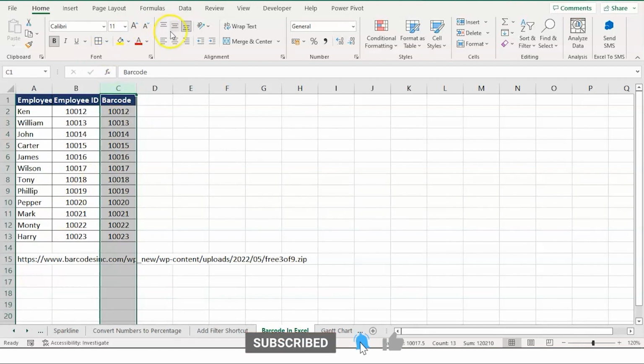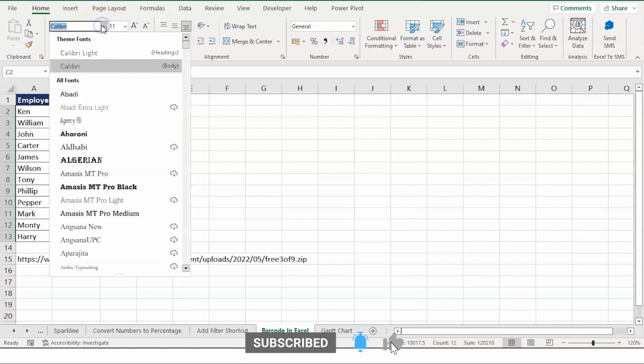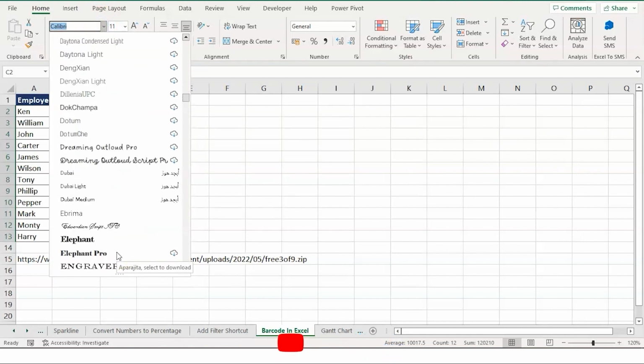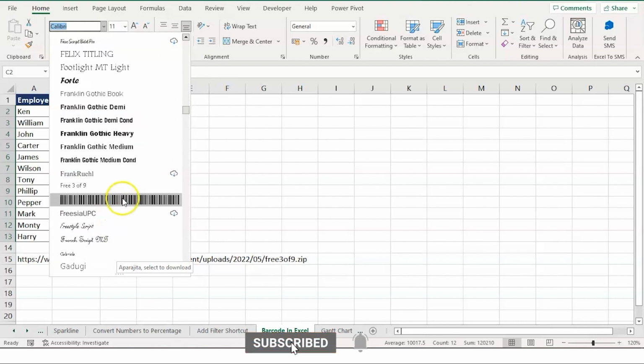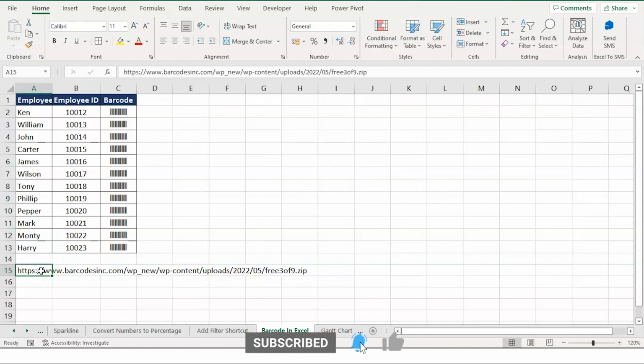Today we'll try to create a barcode in Excel. Now we have some employee data on my spreadsheet which we are going to convert into barcode. Select all the employee IDs, go to font and here you will have a barcode-like symbol in the font. This one, select this. By default this particular barcode font will not be available in Microsoft Excel, so you can download and install the barcode font using the link here. The link will be available in the description box.